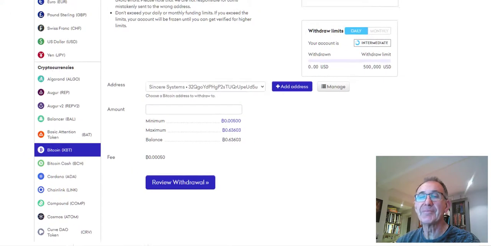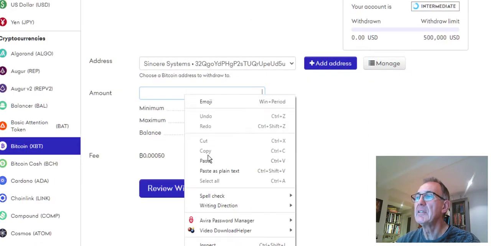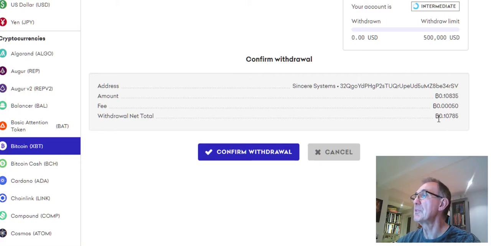The amount. Now, of course, we've already copied the amount that we need. And I'm going to pop that figure in there and review the withdrawal. Now there's a fee, of course, which is 0.00050. And so what the withdrawal will be is 0.10785. Would I like to confirm the withdrawal of this amount, plus the fee of 0.00050 into this address? The answer is yes.